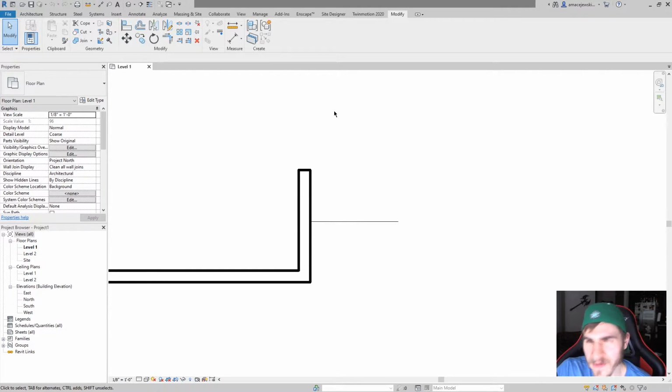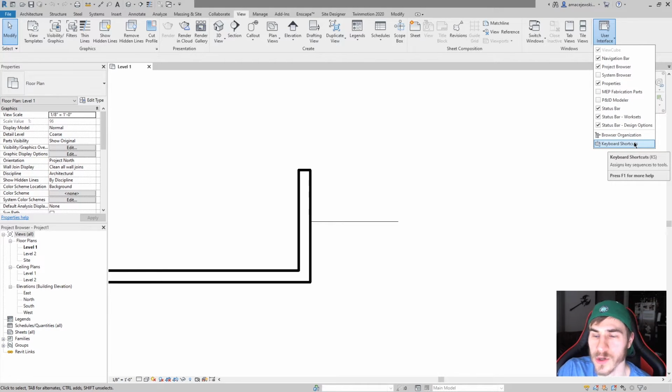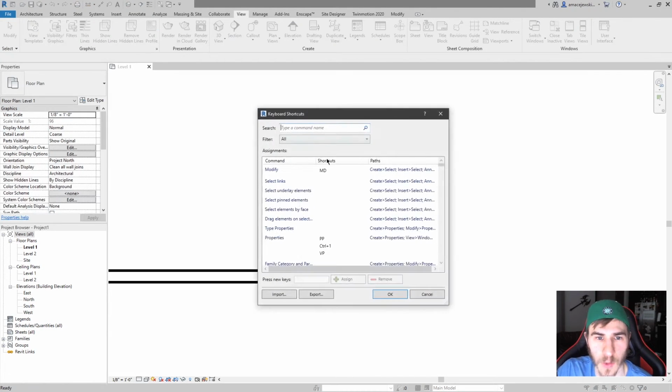And so why do we have to go to all this trouble? You might originally think, oh, there are shortcuts in Revit. Why don't we just change that? Well, that was my first thought too. So let's actually go to the View tab here, User Interface, and then Keyboard Shortcuts. You can find this in the options as well.